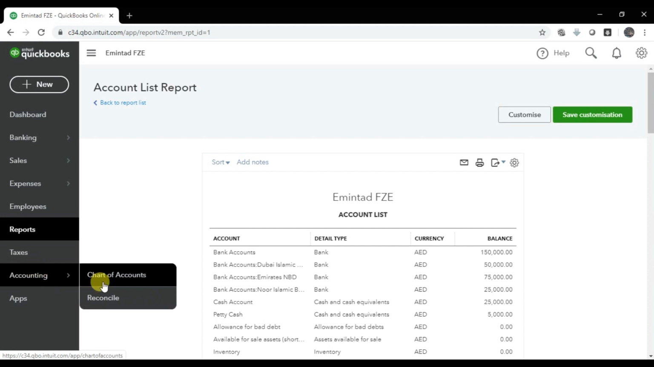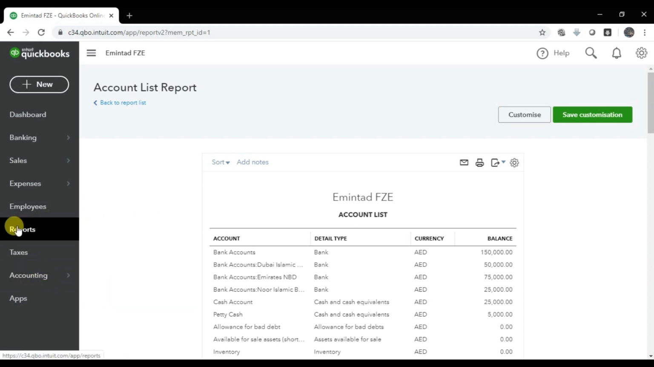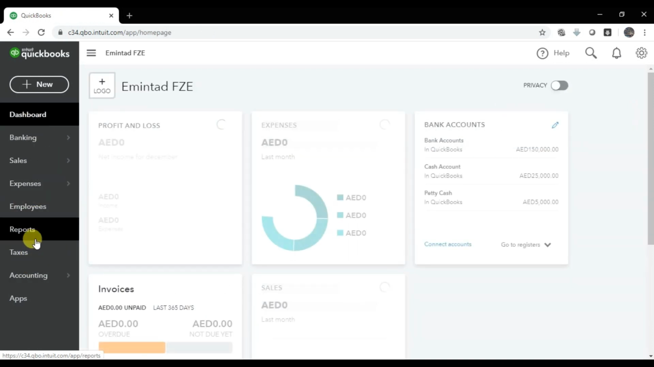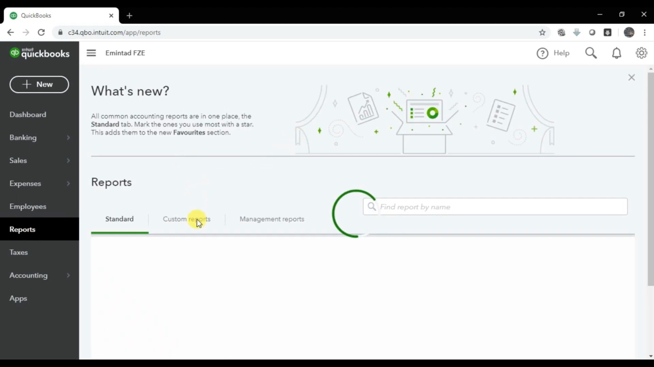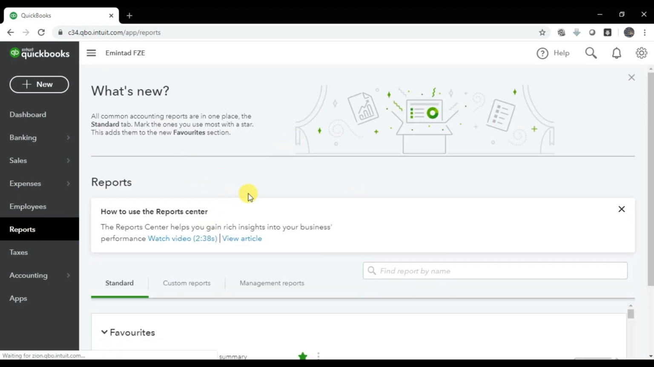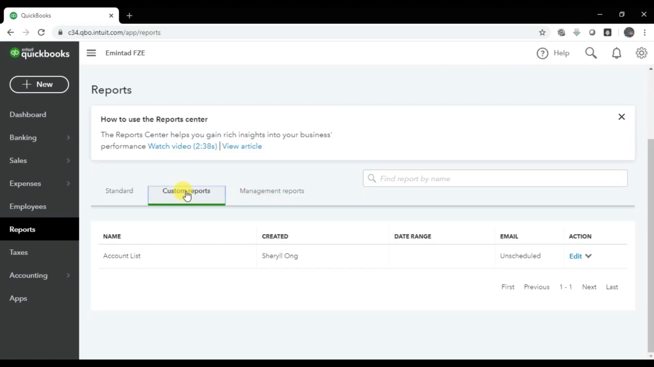From here you can check the chart of account report. You can go here to chart of accounts, or you can click on this reports tab. If you click on this reports, all your reports are coming here. This is where your custom reports are. We did that customization just now, so it comes in the custom reports.